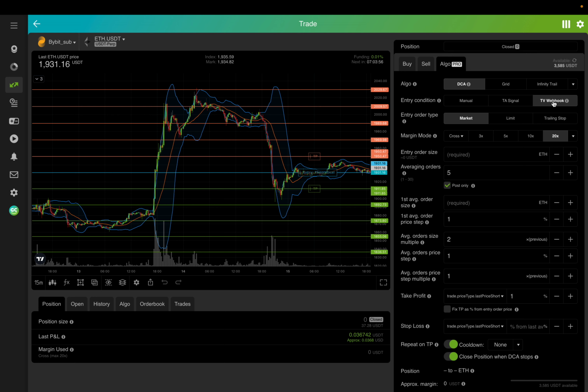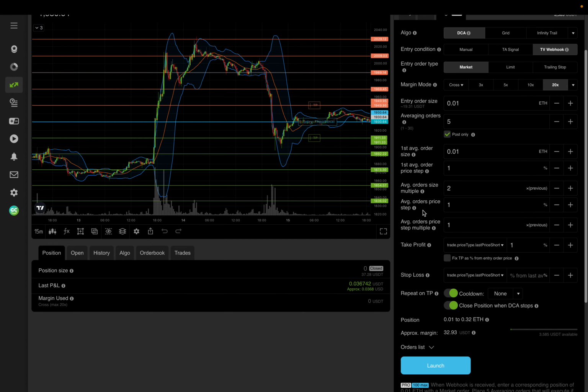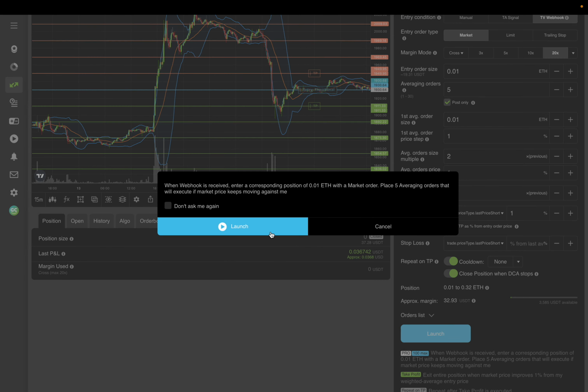Okay, so in this case, for example, I have here on my screen one technical indicator, which is Bollinger Bands, and just for the sake of illustration, we'll look at how you would trade with Bollinger Bands with DCA. So okay, I've specified that the entry condition for DCA is TradingView Webhook. Then let's say I've set up everything else. I'll just leave the defaults as they are. It doesn't matter that much for the sake of this video. And let's launch our DCA.